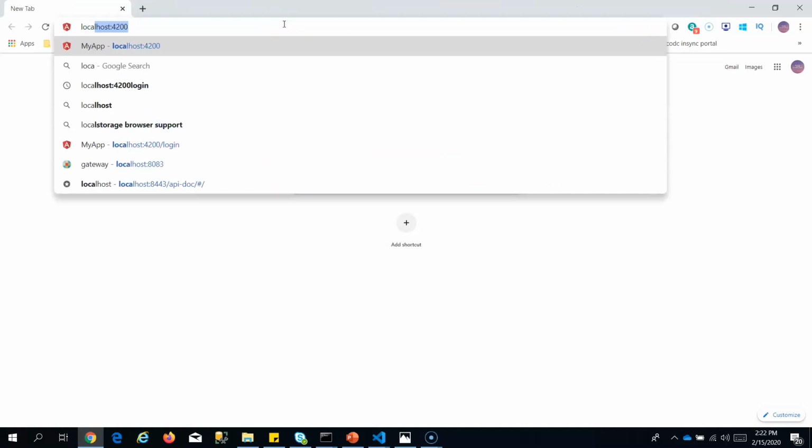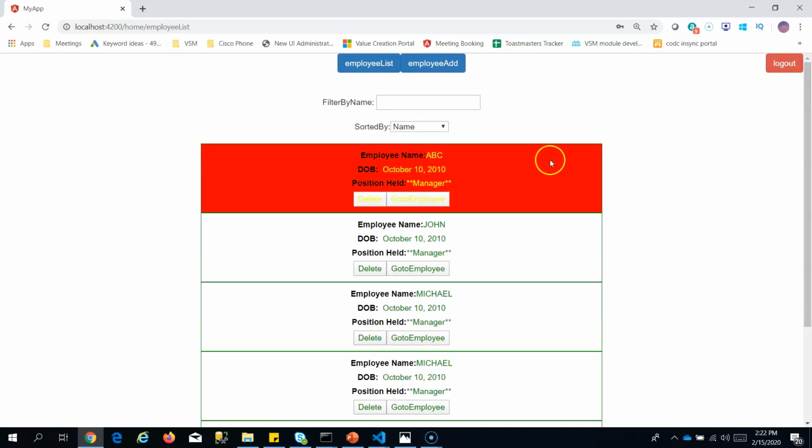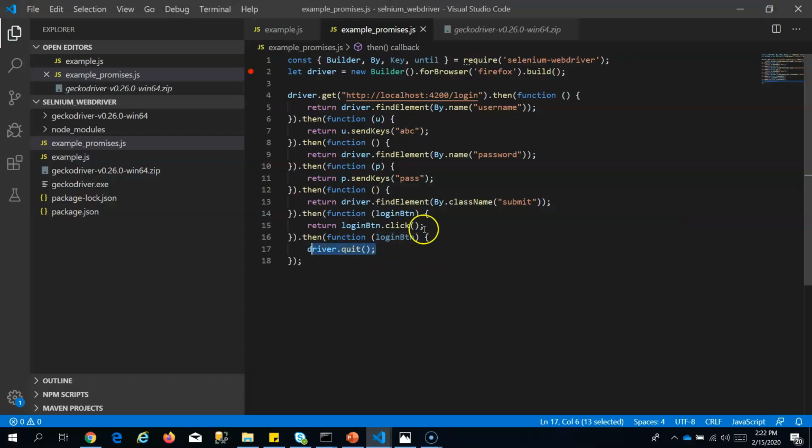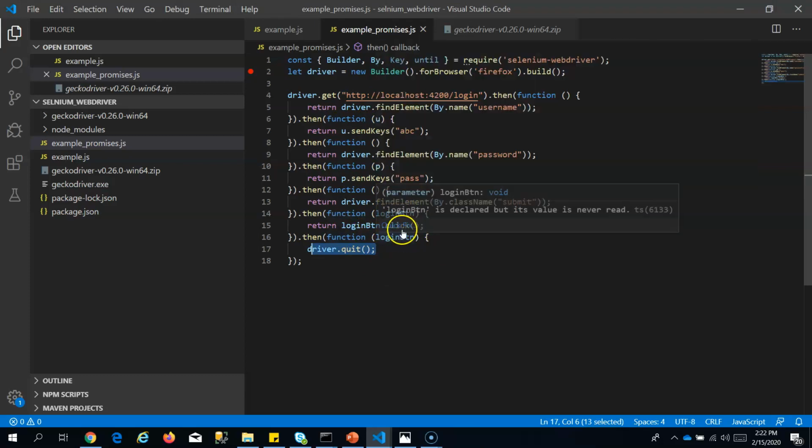This was written for this application which has username and password. Using this script, I'm just sending the username ABC pass, and I'm clicking submit. This is what I'm doing here. So we use driver dot find element. We are finding the element and clicking on that element.